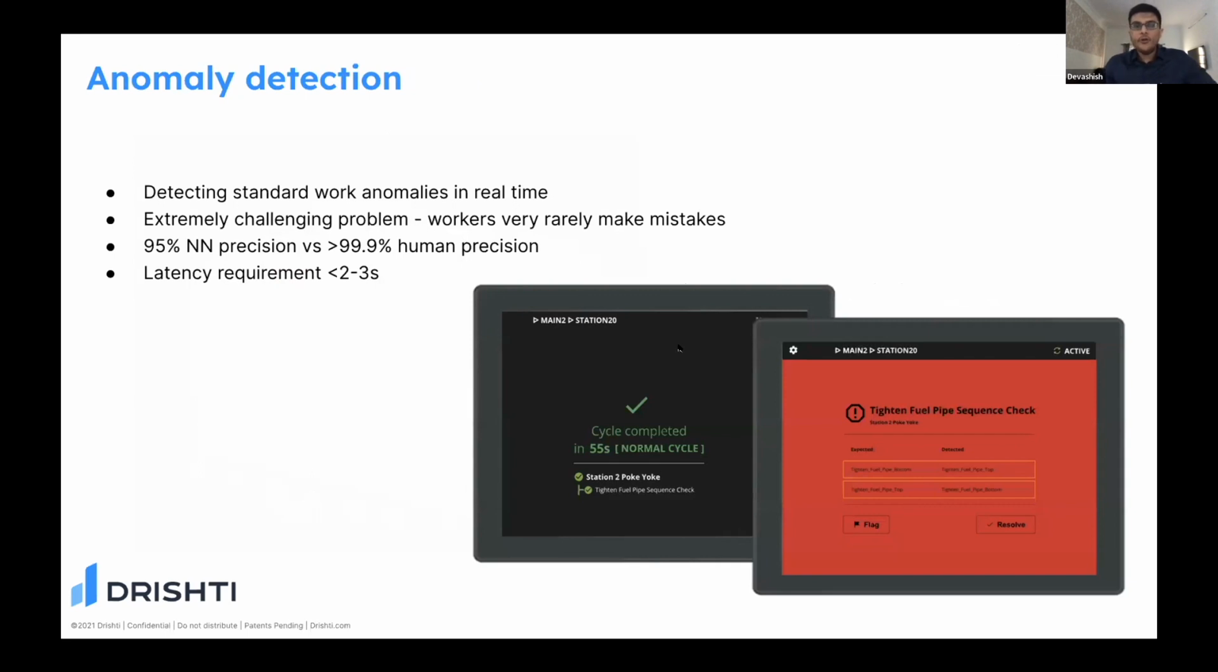Now let me talk briefly about anomaly detection, which I talked about earlier, where workers are not following standard work. We need to detect that, right? There's a tablet placed right in front of the operator. As the operator is performing the cycle, if a certain mistake happens, they're warned right there using the tablet, so that the defective product doesn't leave. This is the way Drishti is augmenting human beings in some sense, because we are making human beings more efficient.